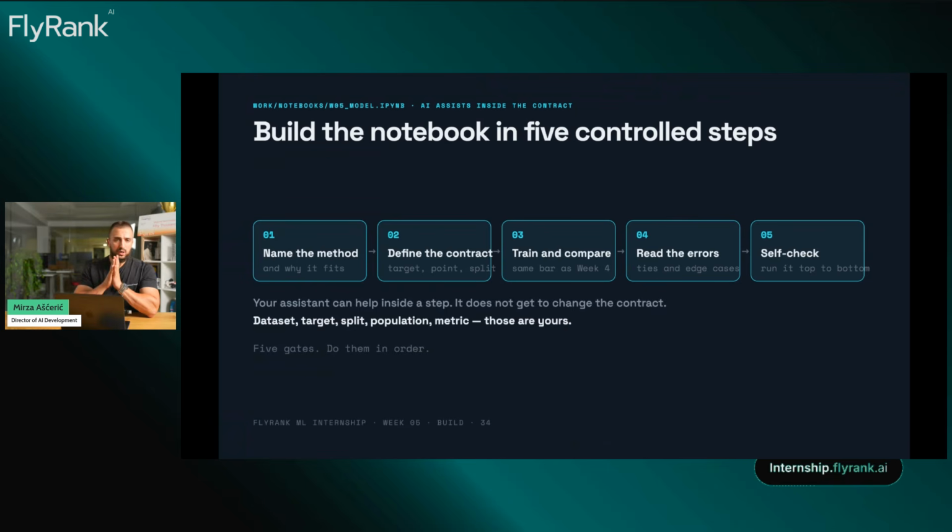And we are back on our notebook, and I want to say a few words about this. As we already know, your notebook has 5 steps. First, you name the method and say why it fits, and then you define the target, the decision point, the population, and the split. After that, you train and compare against your week 4 baseline under the same contract. Then you look at your errors, your ties, and your edge cases. And lastly, you run the self-check and execute it from top to bottom.